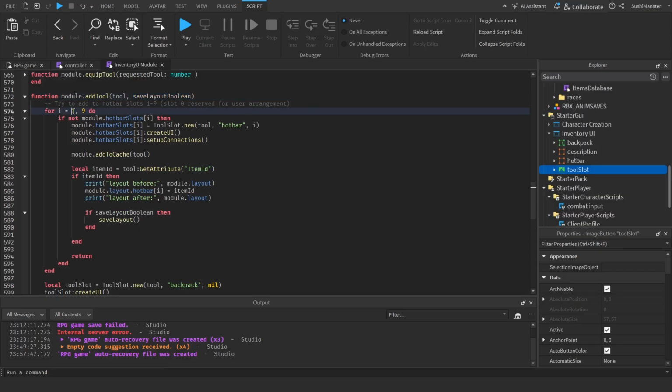It should be 0 to 9 actually. If not module.hotbar slots I, it's 1 to 9, because we don't want items automatically coming into 0. We want it so that only when you rearrange it to 0, then it's in the 0, because 0 can be confusing. So if not module.hotbar slots I, if the slot does not have anything, then we put the tool here.